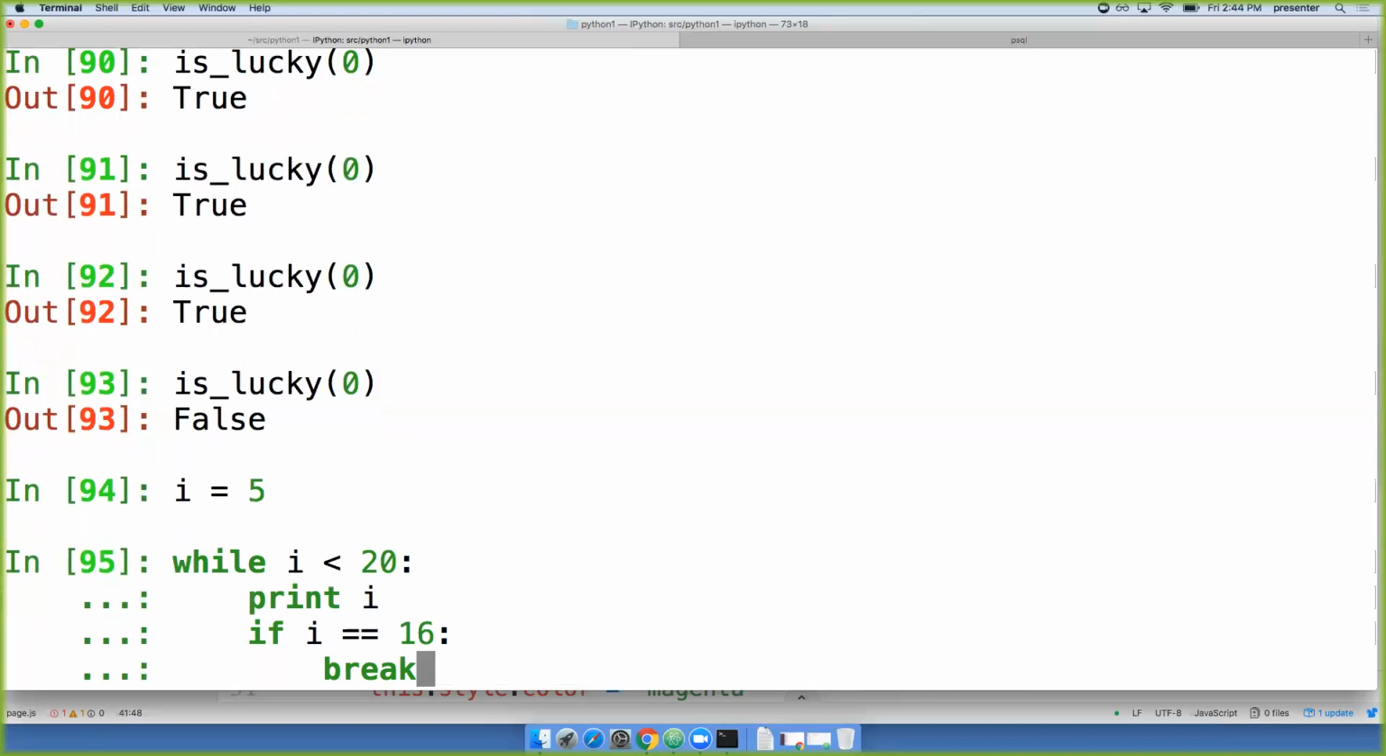You can break for loops also, or I can also say if i is 16, continue, meaning it is now going to not bother doing the rest of the loop if i is 16. So continue is like a break, but only for that one iteration.